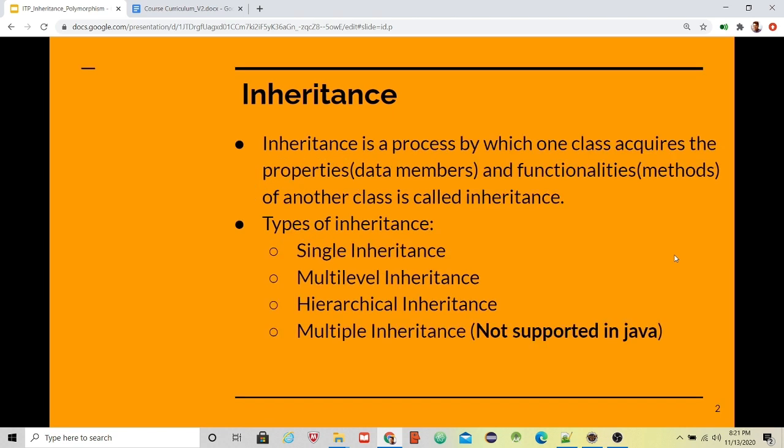Inheritance is a process by which one class acquires the properties and functionalities of another class. So there are a few different types of inheritance. One is called single inheritance, multi-level inheritance, hierarchical inheritance, and another type is called multiple inheritance. But just to let you know, multiple inheritance is not supported in Java. Why it is not supported, we'll be discussing later.